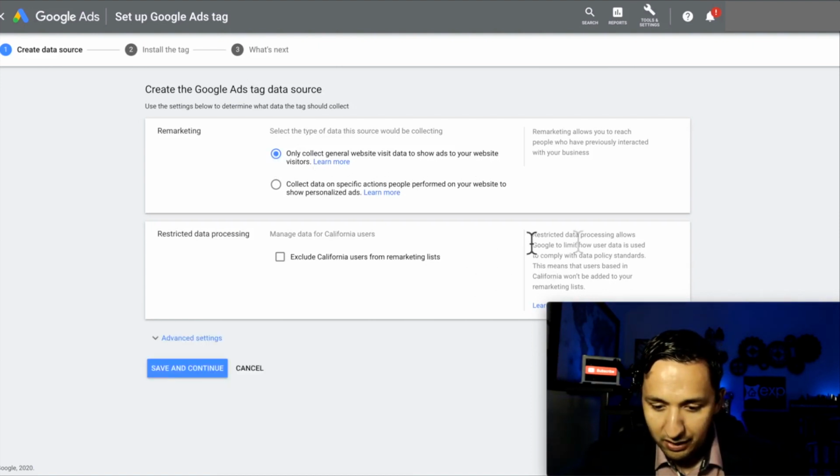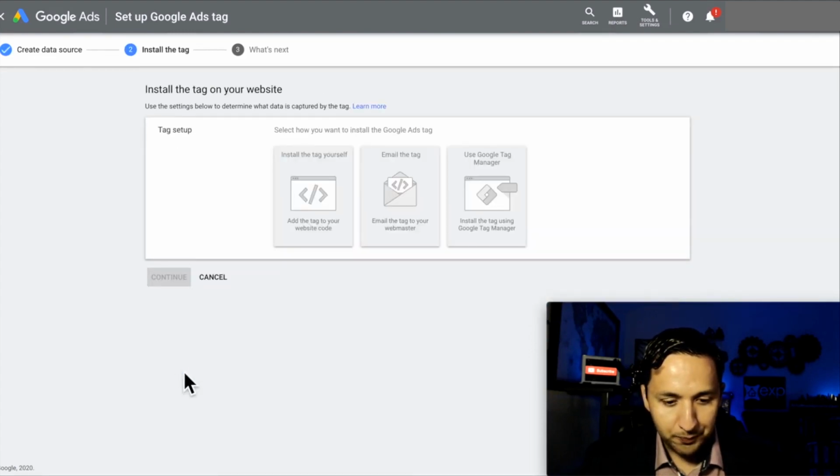And then you see over here, there's a little bit of a disclaimer. Exclude California users for remarketing list if you want to do that. I'm actually not gonna do that. So we're gonna save and continue.